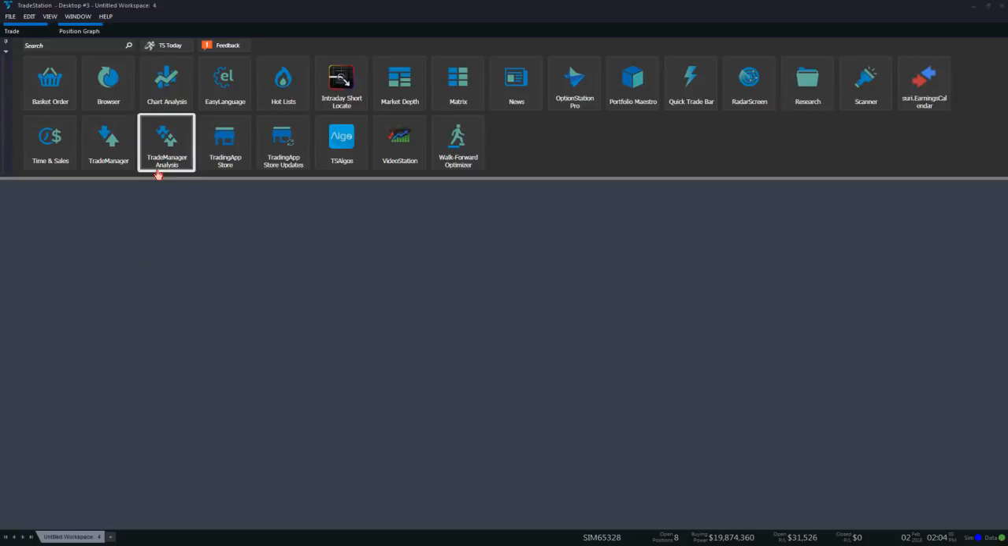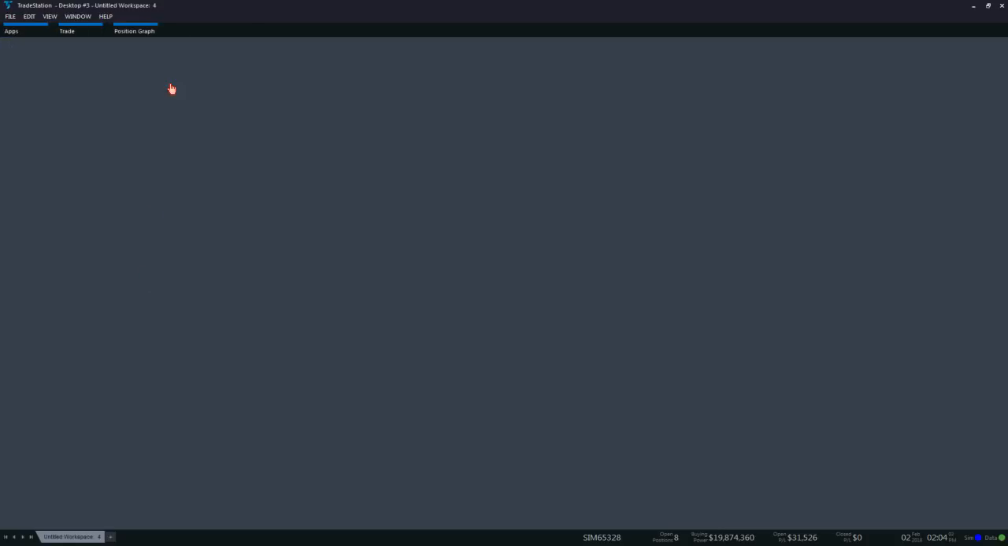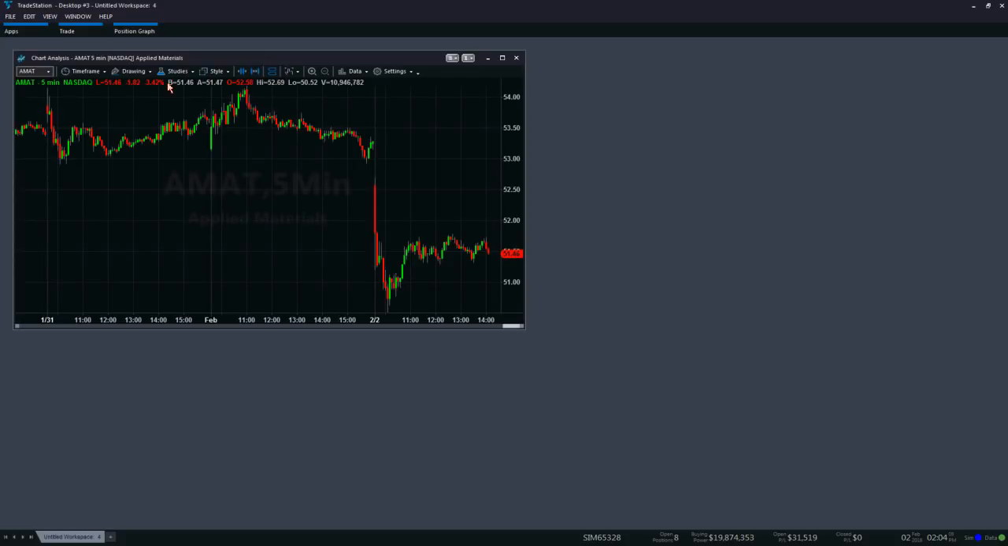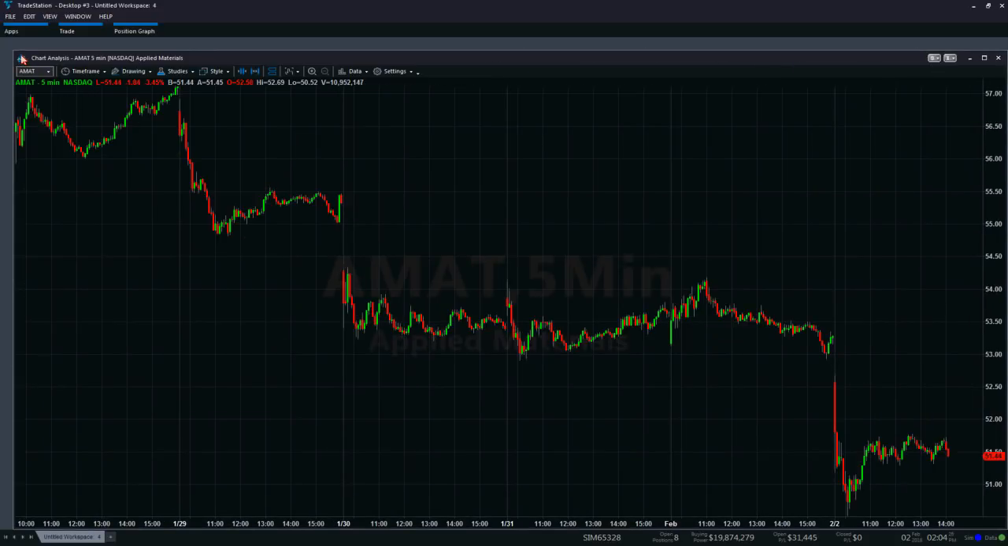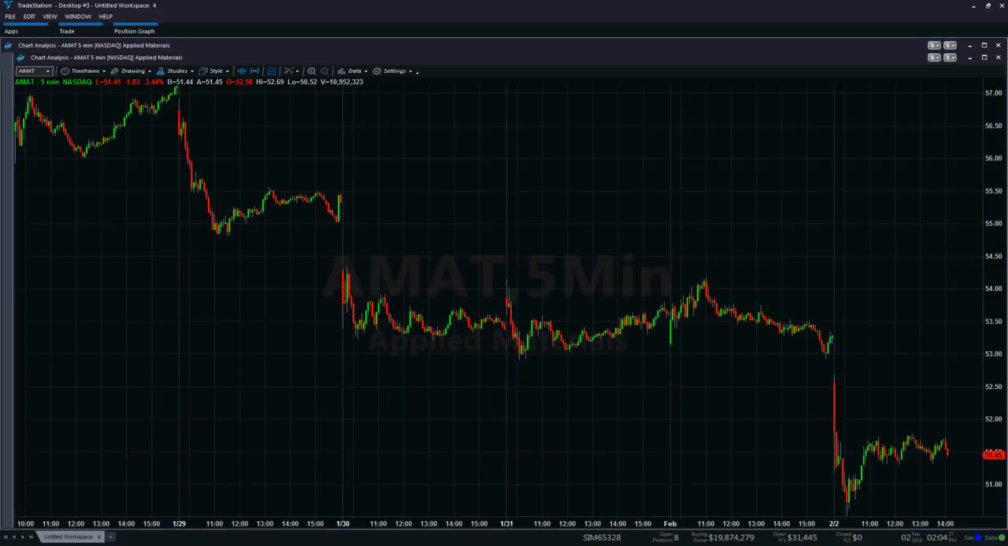At the top of TradeStation, we click on the Chart Analysis button. If it's the first time that you open up a TradeStation chart analysis, you're going to see that there's a default symbol and there's a default time frame. I didn't have to specify anything. I just went to the apps bar, clicked on Chart Analysis, and I have a chart open. So let me go ahead and resize this app so that it uses the whole screen area. All right, here we go.